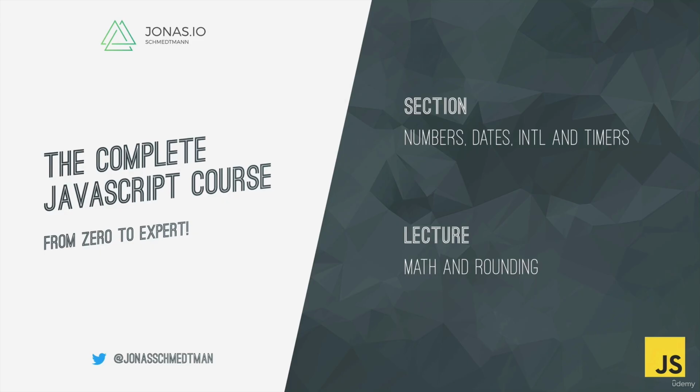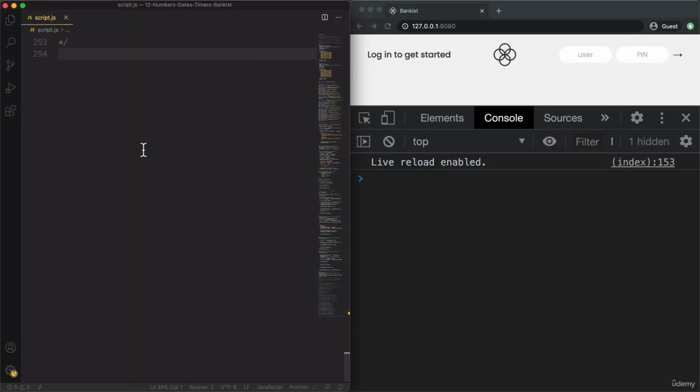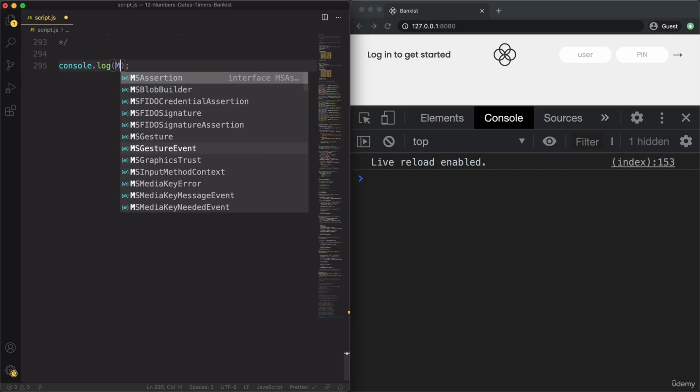Let's now learn about some more mathematical operations and also about rounding numbers. We have already been using lots of mathematical operations. For example, plus, minus, times, divided, exponentiation, and so on. So we don't need to go over these again. Let's start here with the square root. Just like many other functions, the square root is part of the math namespace.